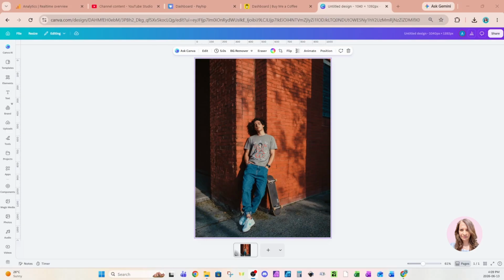And today I'm going to show you how to distort or warp text in different angles. And this is quite an amazing app in Canva, and I'm really excited to be showing you this. So I'm starting off with this image of a skateboarder leaning against the corner of a building.